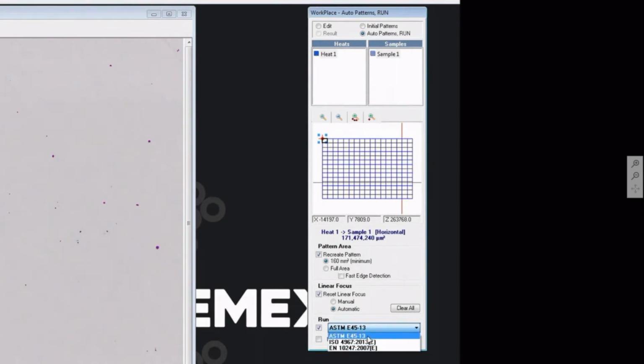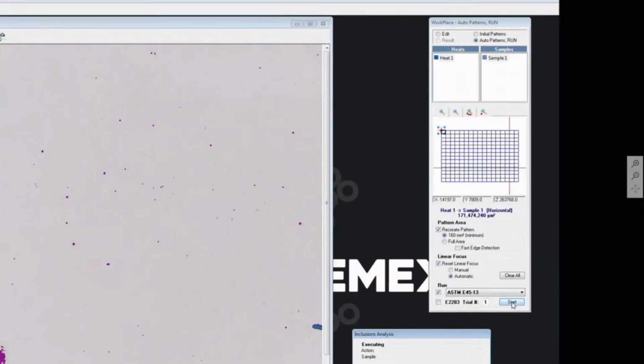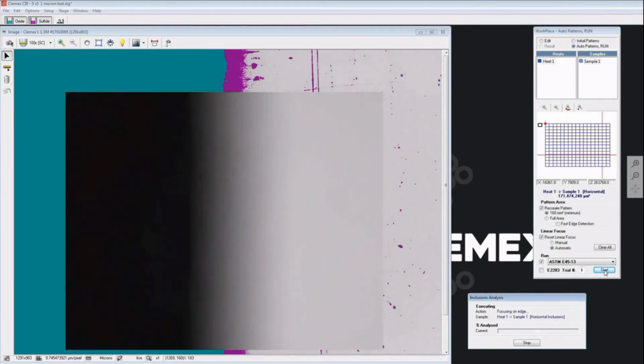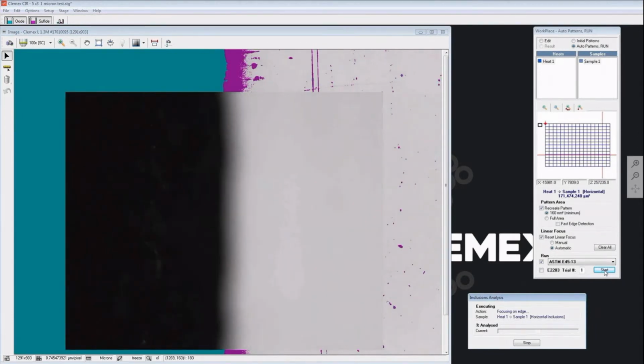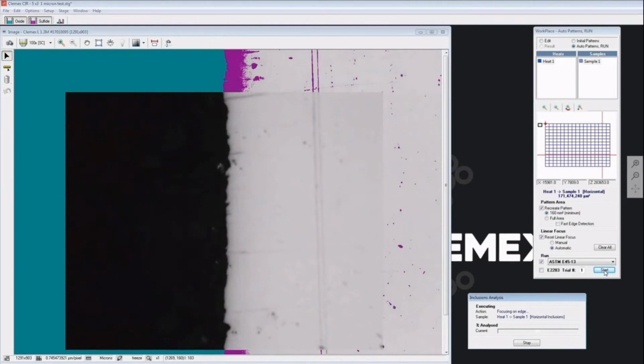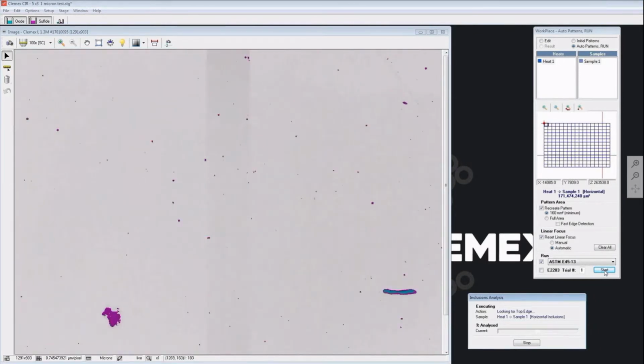So we have a choice of 3 standards pretty easily through a drop-down menu. And once we're done, we can click Start. What the software is doing here is finding the edges of our sample. This is what we talked about with the fast edge detect. By doing so, it will detect all of the sample and recreate the pattern according to the standard. In this case, it's 160 square millimeters.